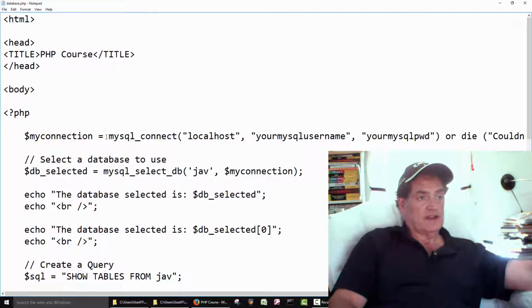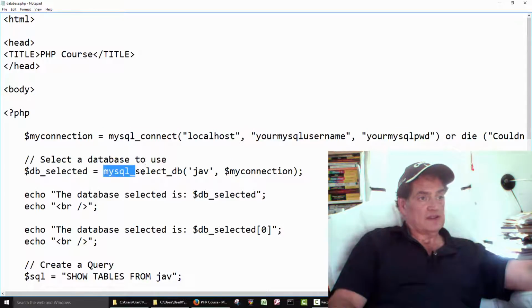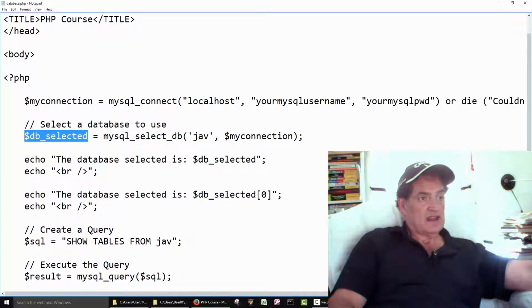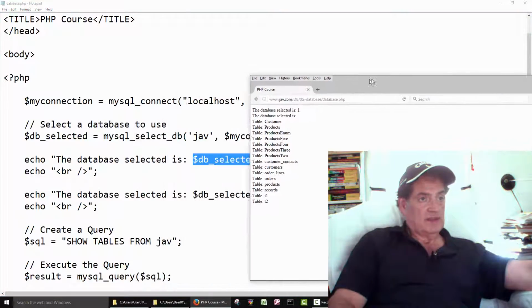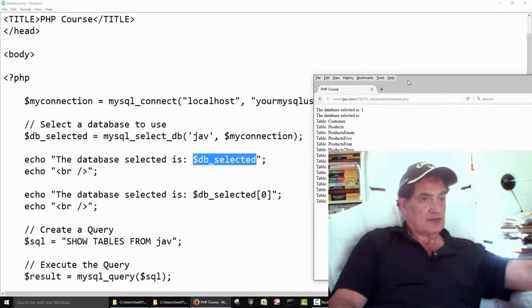Okay, so the first part is the same. It makes a connection to your database. And then we do MySQL select DB, where we select the Java database. That's the same as the previous one. We have a handle to it here. And then it says the database selected is DB selected. Now there, database selected is 1. So that just means true.